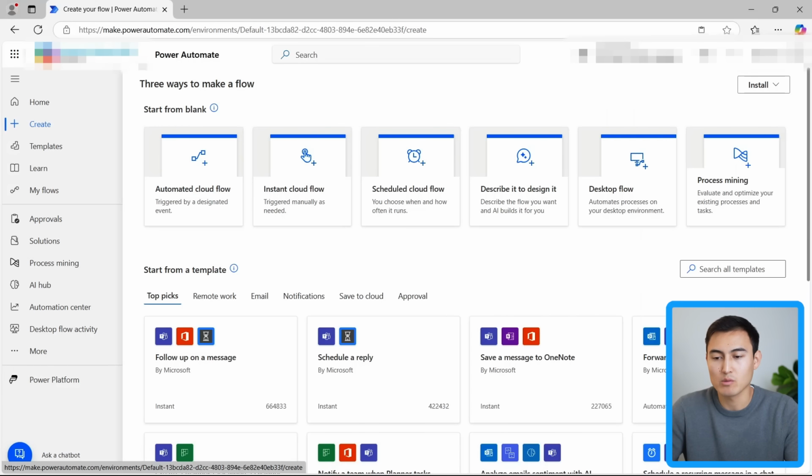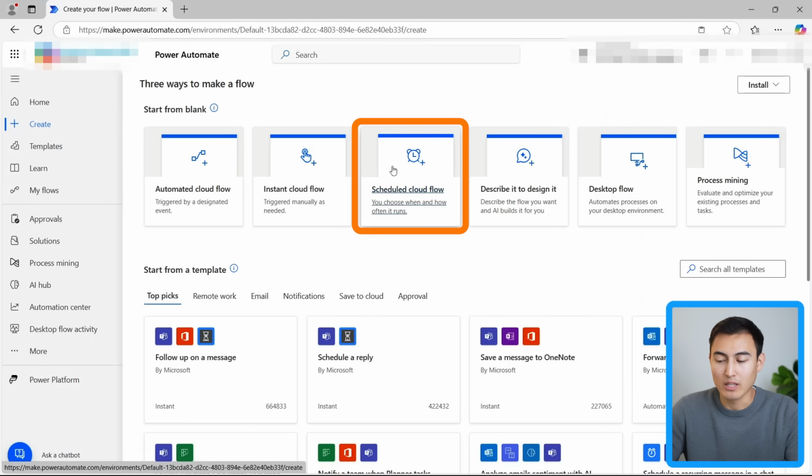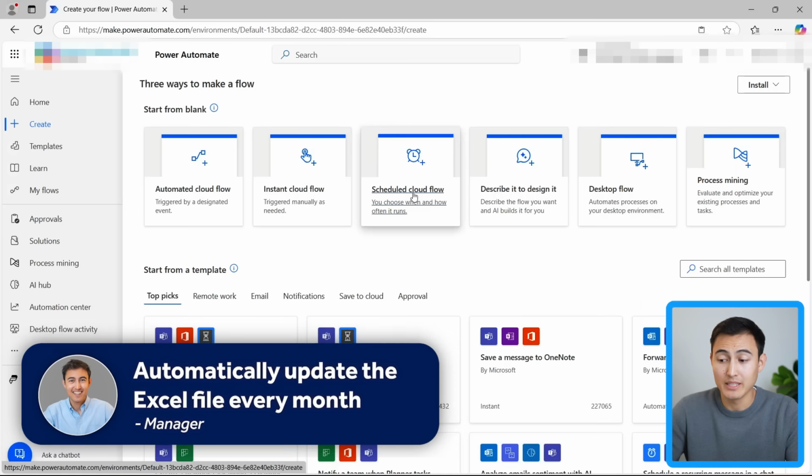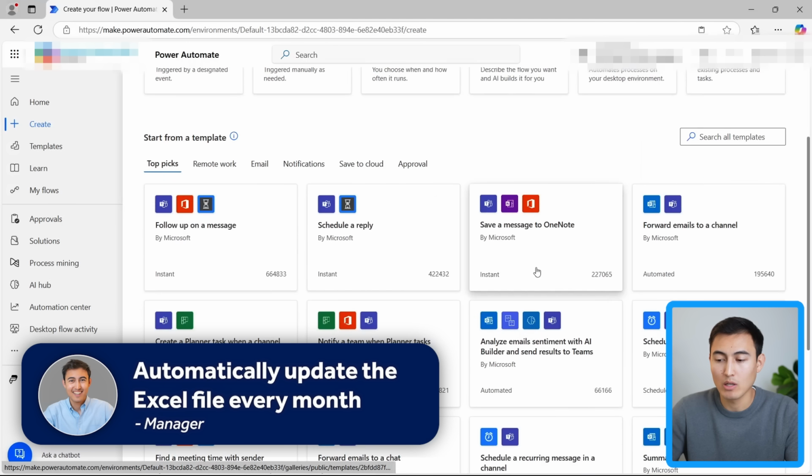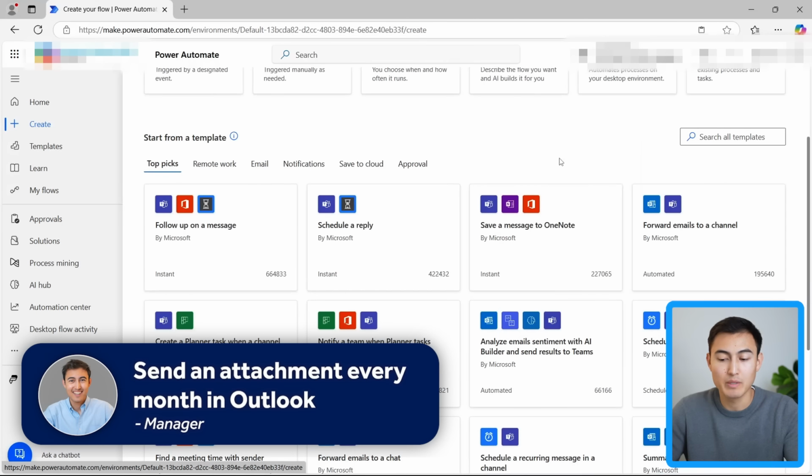The other super powerful feature with Office scripts is that you can integrate it with other platforms like I mentioned, Outlook or Teams for instance. And for this, we just want to go over to Power Automate here on the web, and we can create our own automations. Like for example, you can create a scheduled update of sorts, like update the Excel file every month, and down below we have some templates, like send an attachment every month in Outlook with a certain subject line.